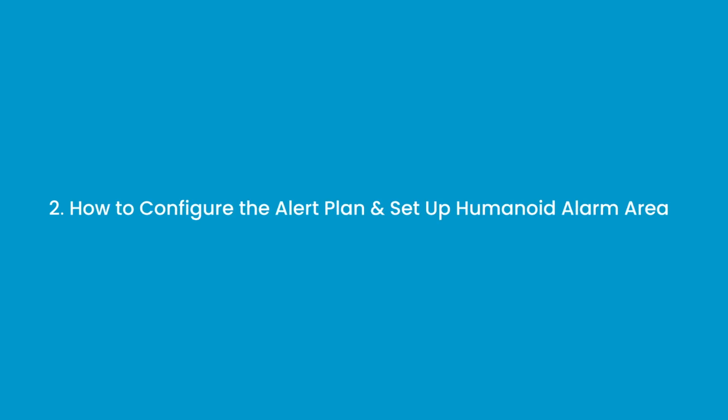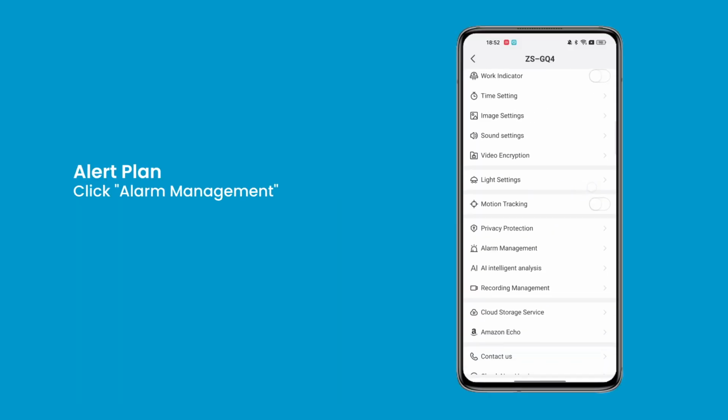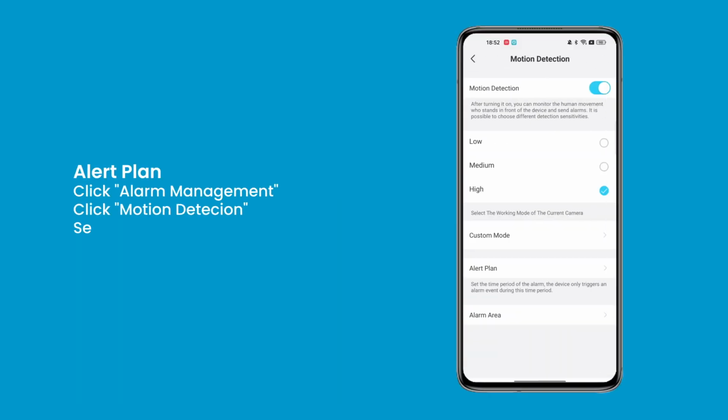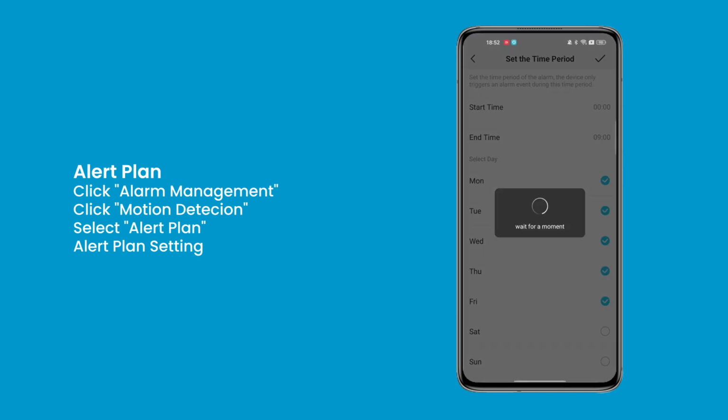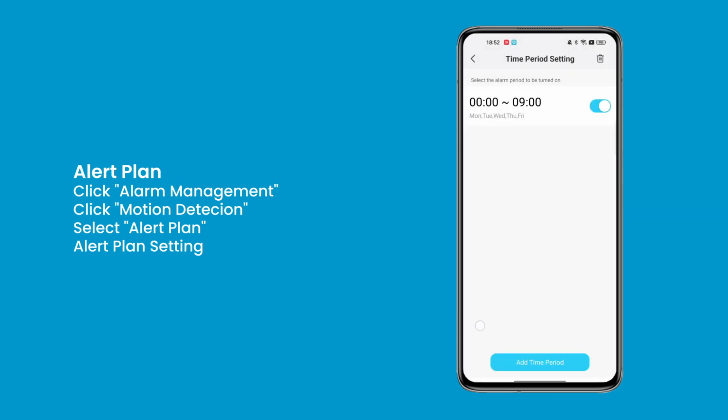Question 2. How to configure the alert plan and set up the humanoid alarm area. Click Alarm Management, click Motion Detection, select Alert Plan. When you need to enable the alarm during the night or when you're away from home, and disable it during the day or when you're at home to avoid false alarms, you can set it up this way. The device will alarm within the set time period.